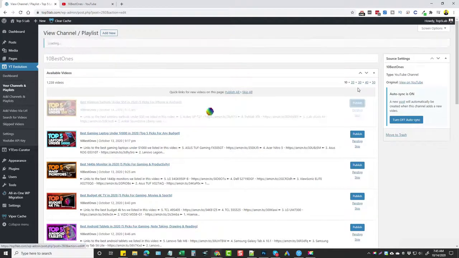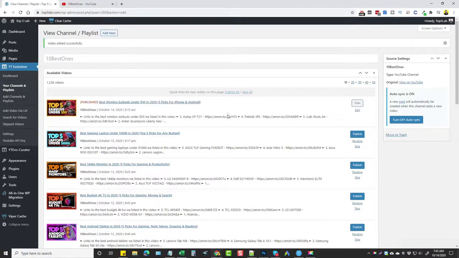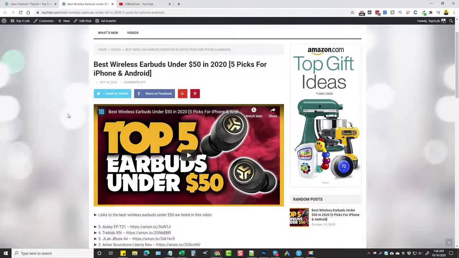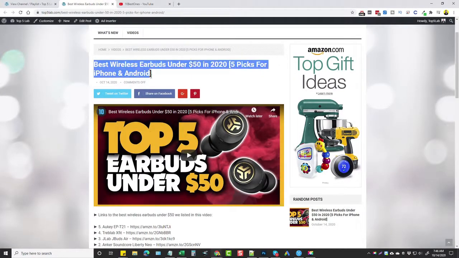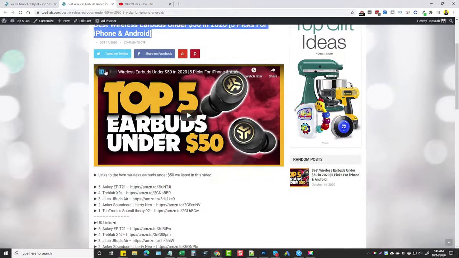So if we just click publish, we're going to give it a few seconds. It's taking that content, it's adding content to the post, and it's spinning it using Spin Rewriter, and it's already done. And now if we go view the post, we can see now that we have an amazing looking website. We have the title here, which is the same title as the video. We have some share links. We have the video embedded.